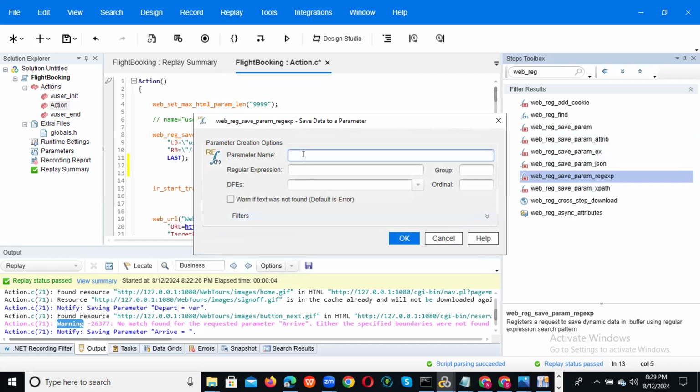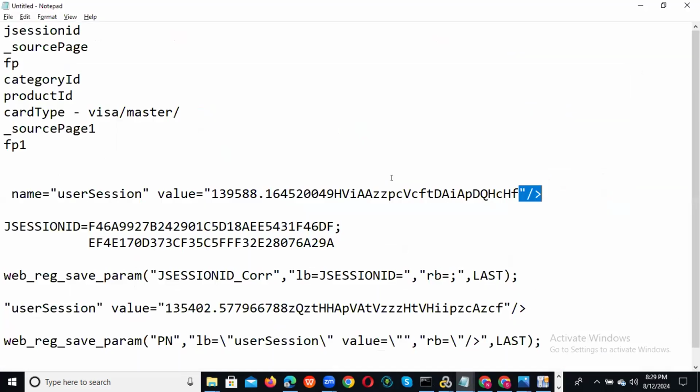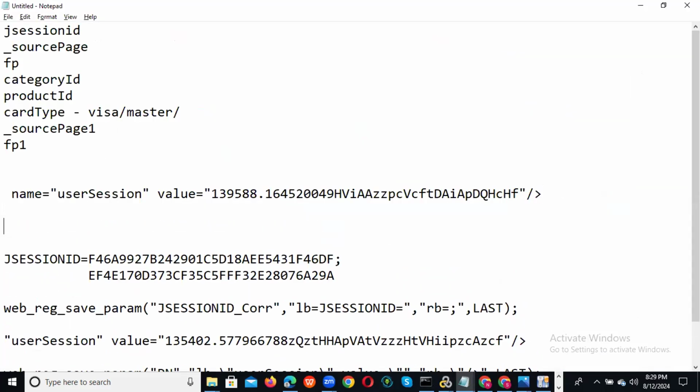In the same way you need to give it for the regular expression, which will be different. I will show that also, it is very important. First of all I will show, and after that we'll explain. So we have the function web_reg_save_param_regexp. You can observe web_reg_save_param_regexp, param_regexp.